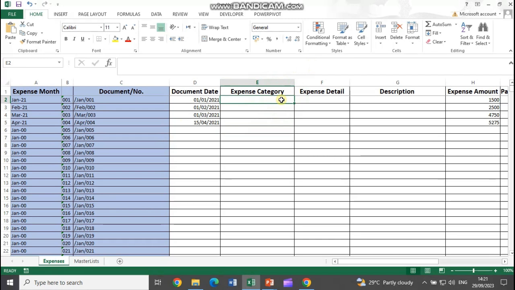But further to this, what we are looking at now is, let's say we have a scenario where there are certain specific expense categories, and based on the expense category we decide what would be the expense details, and we make those choices from predefined lists. Let's take a case here.